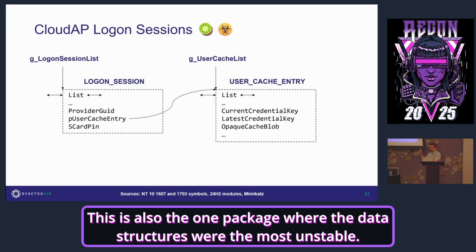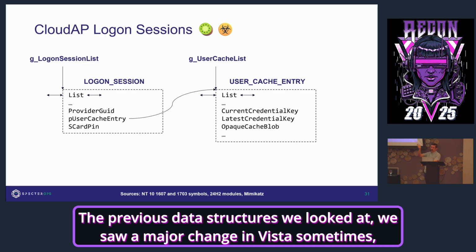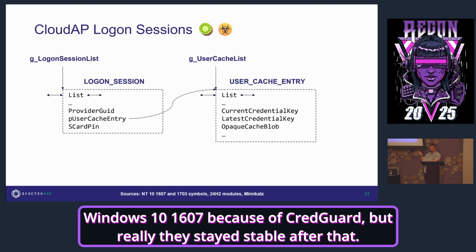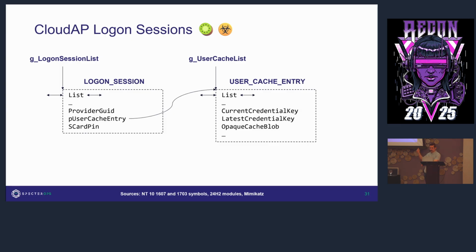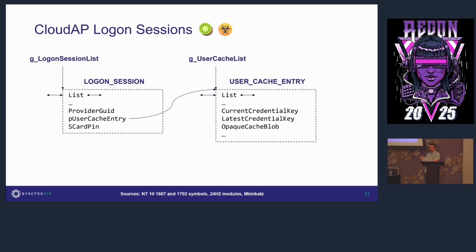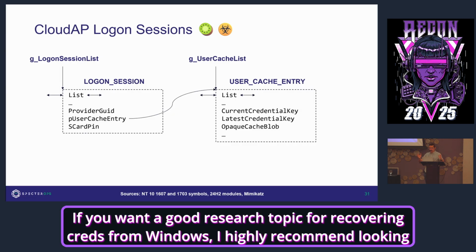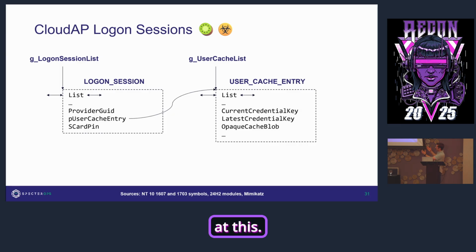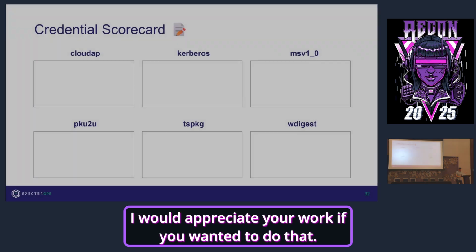This is also the one package where the data structures were the most unstable. So with the previous data structures we looked at, we saw a major change in Vista sometimes, Windows 10 1607 because of CredGuard, but really they stayed stable after that. This package, its data structures, they change a lot. So if you want a good research topic for recovering creds from Windows, I highly recommend looking at this. It would benefit the community a lot. I would appreciate your work if you wanted to do that.